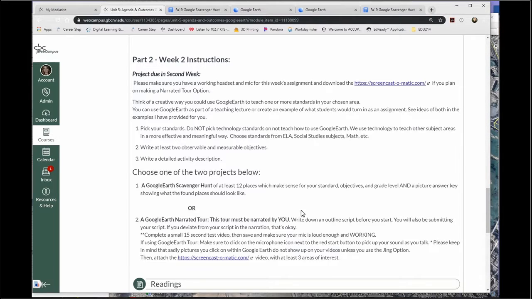One of the project options that you can choose from is creating a Google Earth scavenger hunt of your own. You need at least 12 places. I know for pre-K and kindergarten and first grade, you might not use all 12 places. You might use maybe 3, but this is just good practice for you.